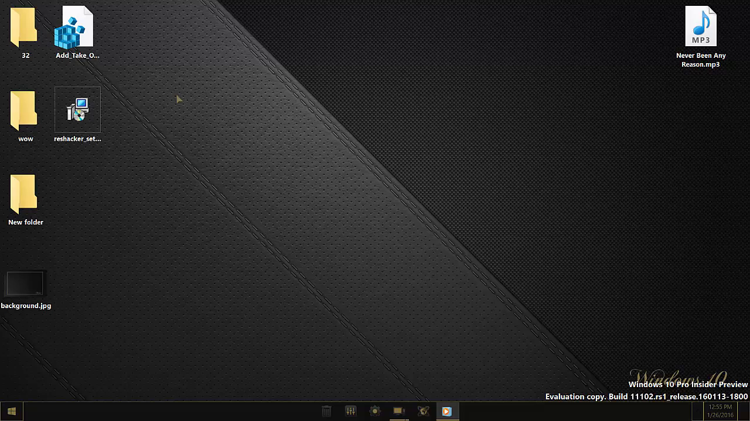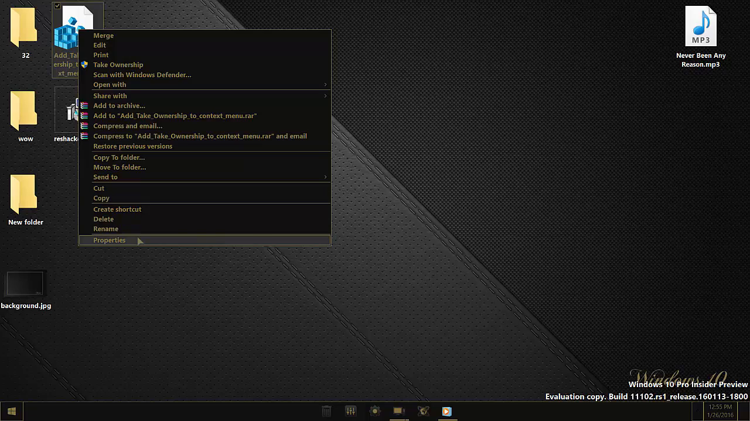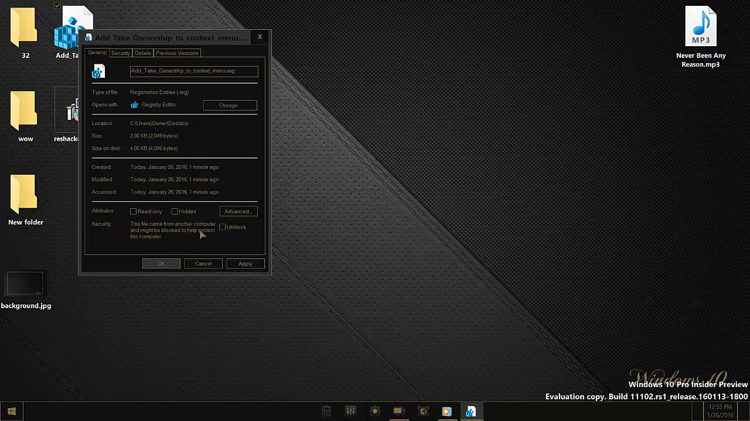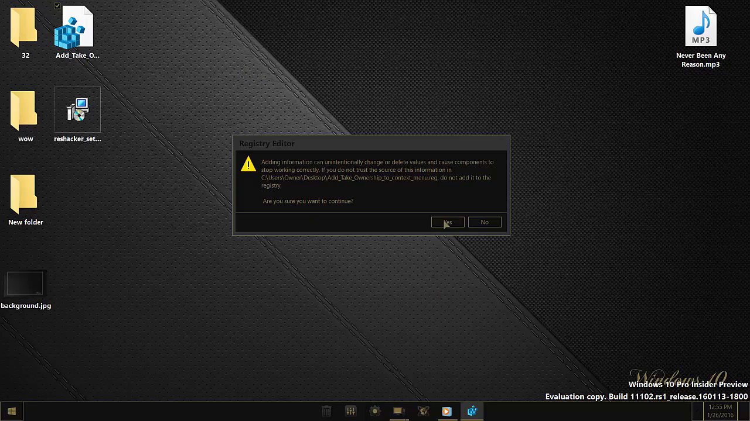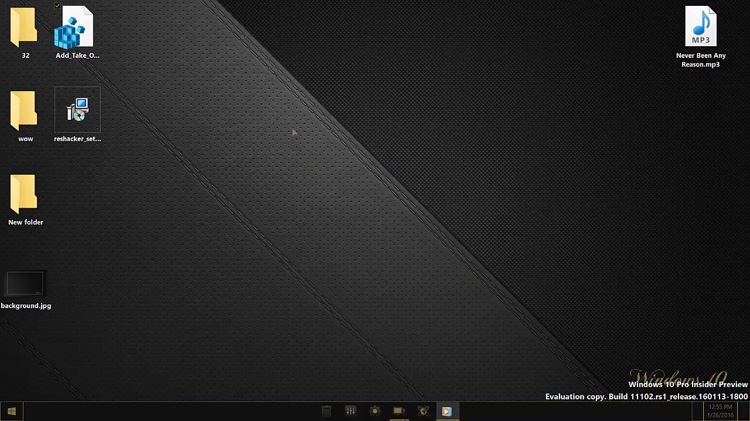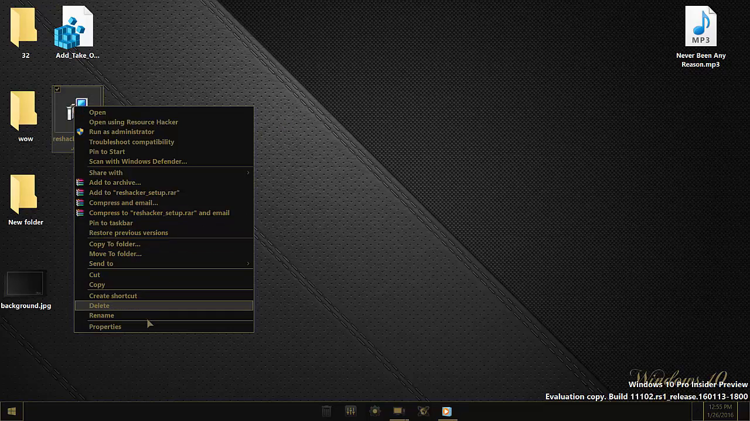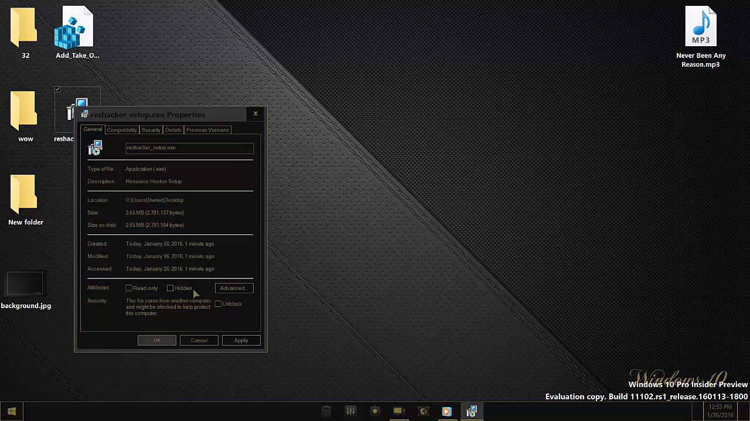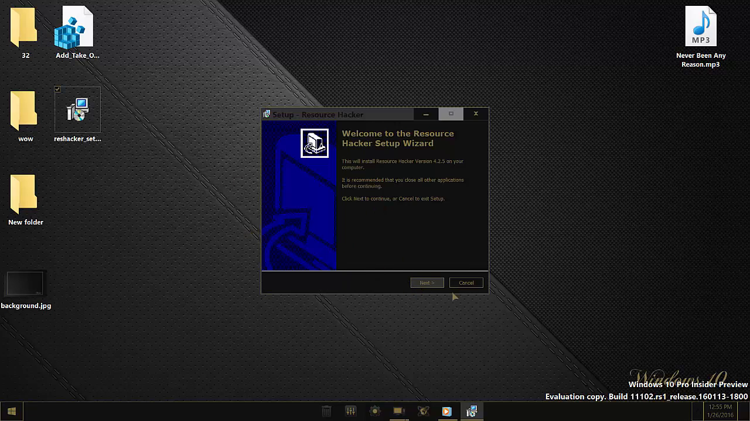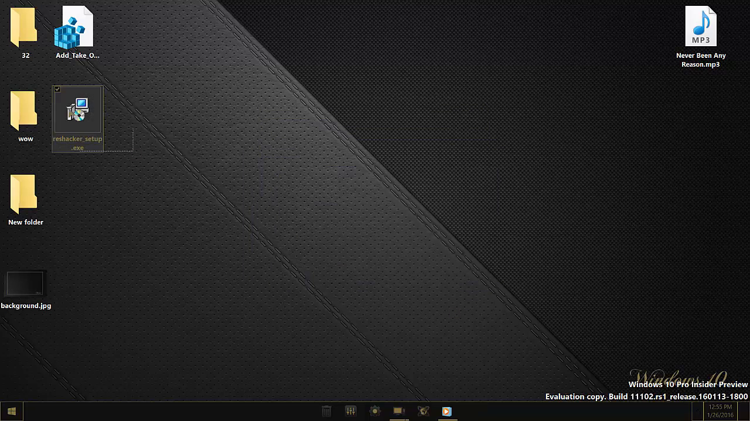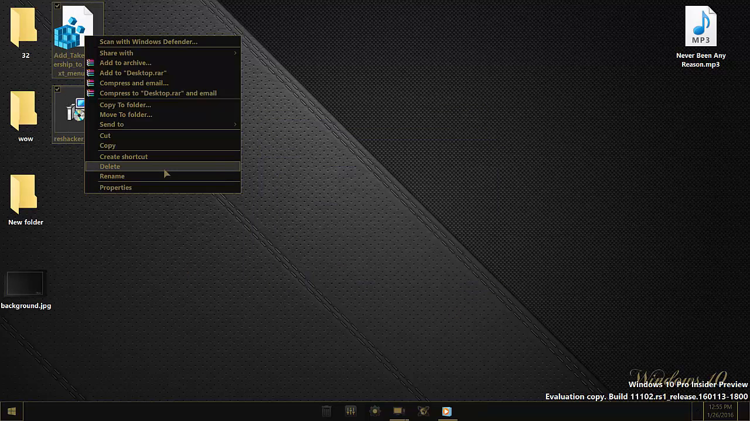Now, once you have those files downloaded, add Take Ownership to your right-click context menu. Right-click on the file, click on Properties, and in the General tab, under Security, check Unblock, Apply, and OK. And then you can just run it. Would you like to add this information to the registry? Yes, and OK. Same with the Resource Hacker utility. Right-click on it, click on Properties, check Unblock, Apply, and OK, and then just run it. I've already run it, but if you just click Next and Finish, you're all done. Then when you're done with those, you can delete those.